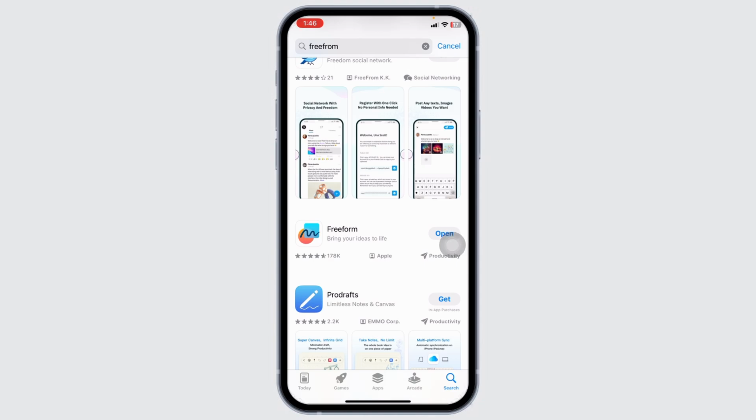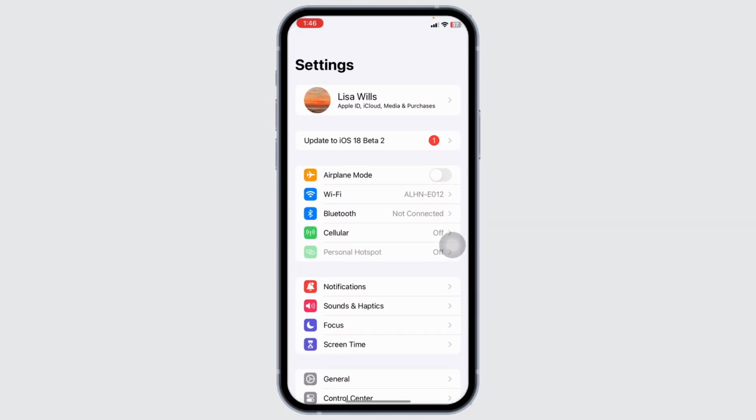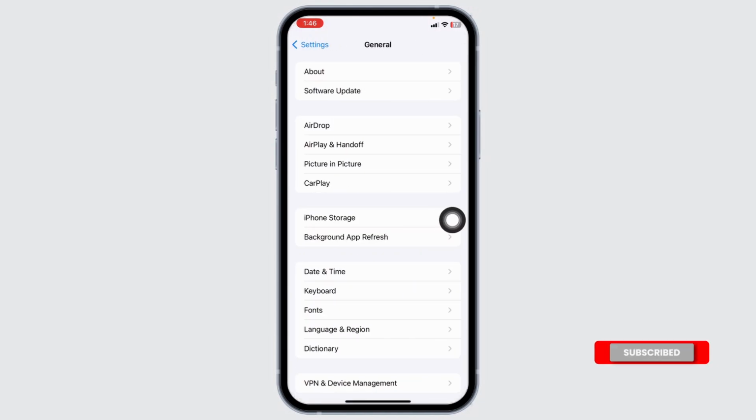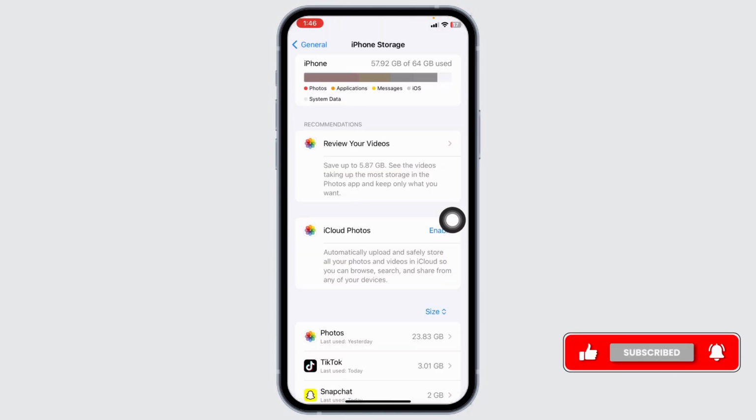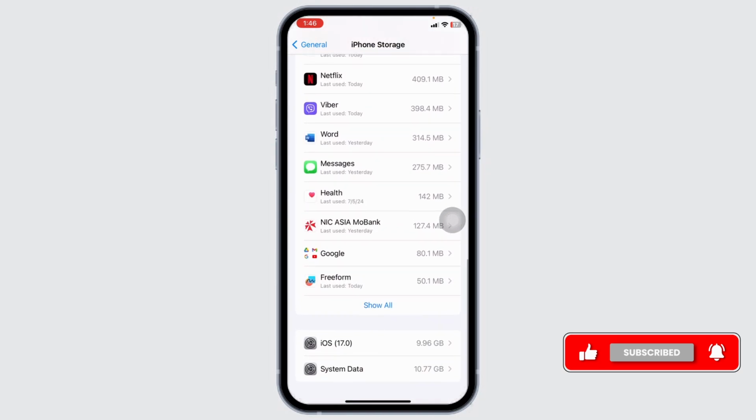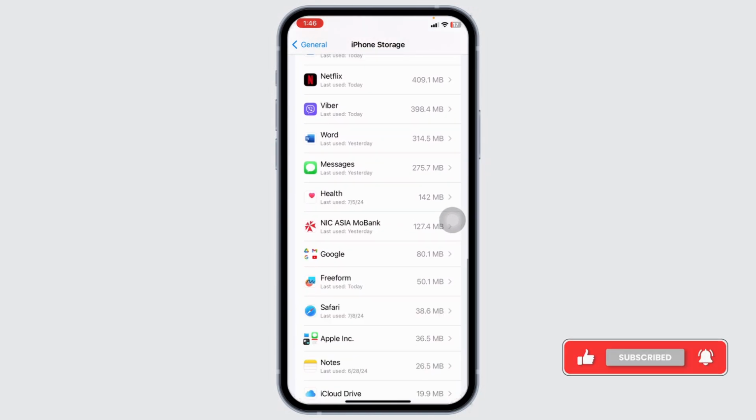Heading towards the next solution, close this. Launch your settings. Scroll down, navigate to the option of general. Head over to the option of iPhone storage. Over here, you're going to find different apps that are installed on the device. Make sure you have enough storage. If not, you can delete the unused apps.